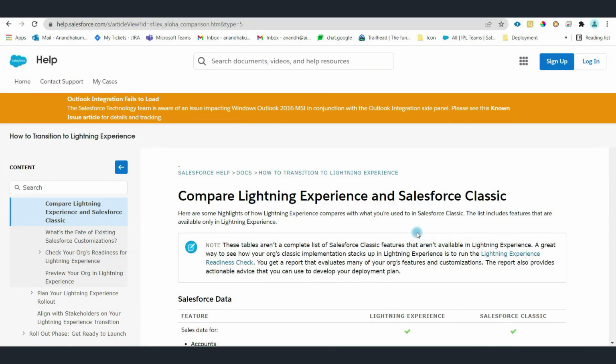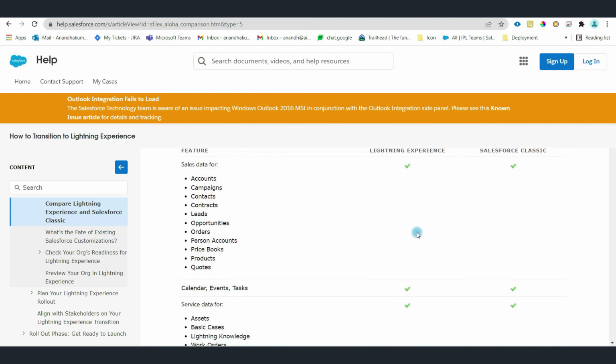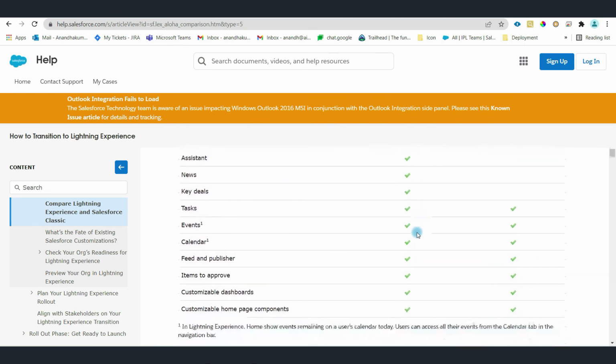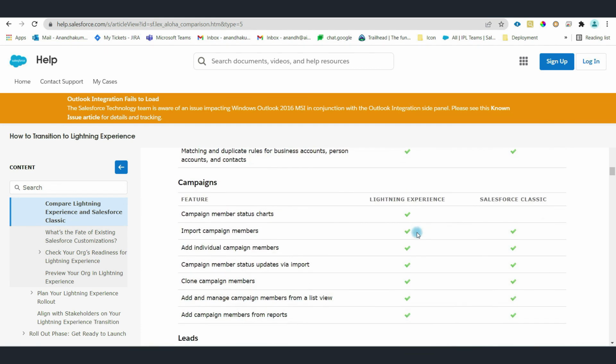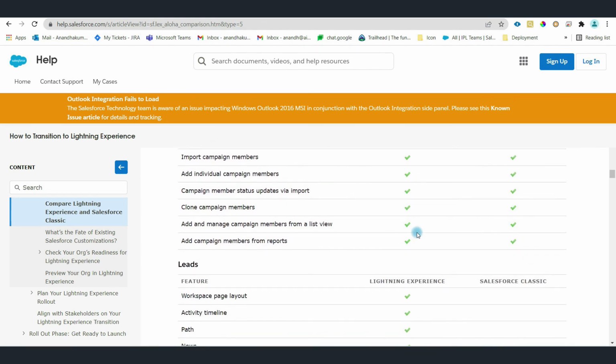Then guys, this is the page provided by Salesforce to know the difference between Lightning and Classic. I will give the link to this page in our description. Please go through it for more clarity.